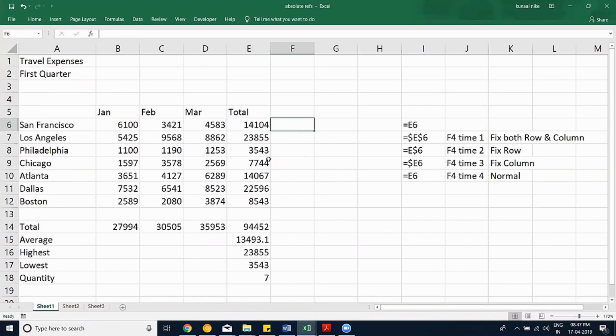Any ideas, guys? Yes, that will be the answer, but how will you do it here? Yes, okay, E6 by E14. E6 by E14. Yes.